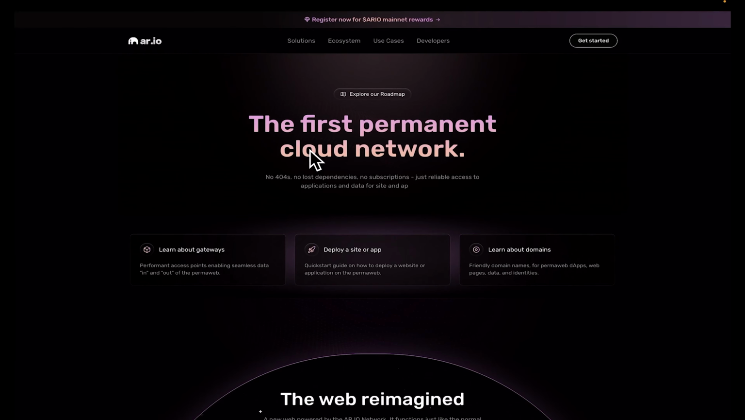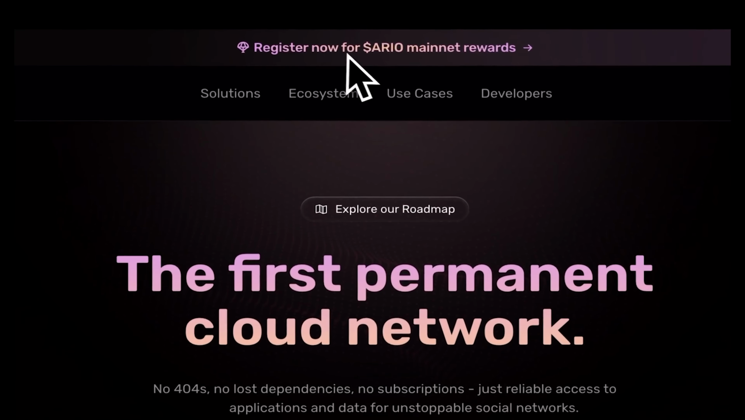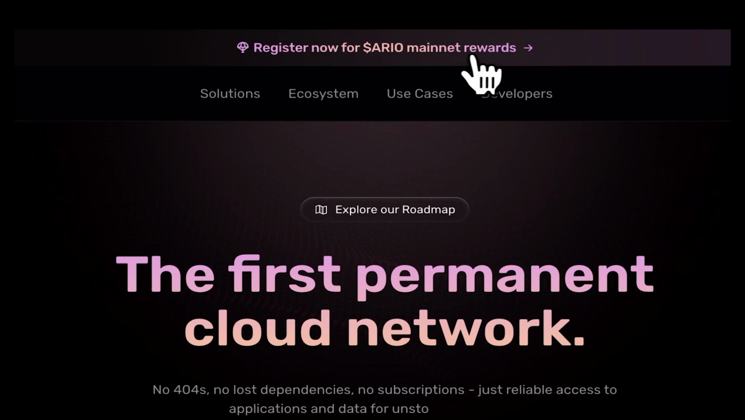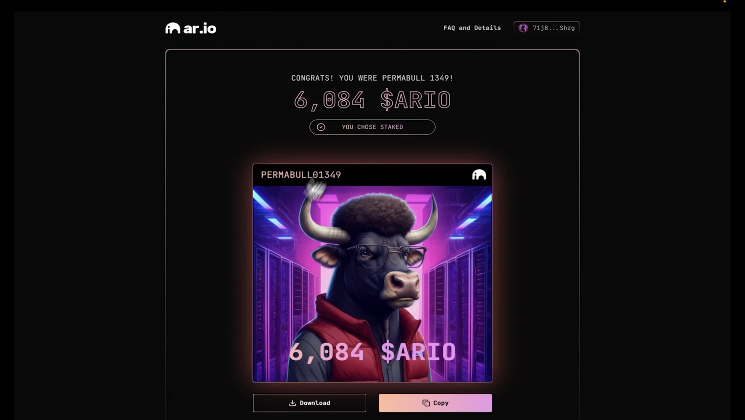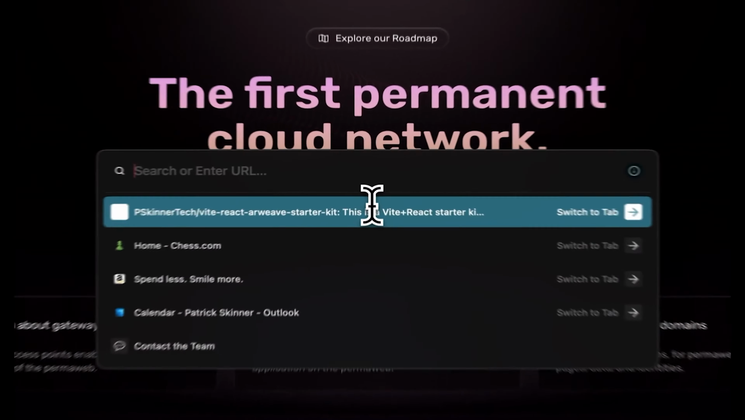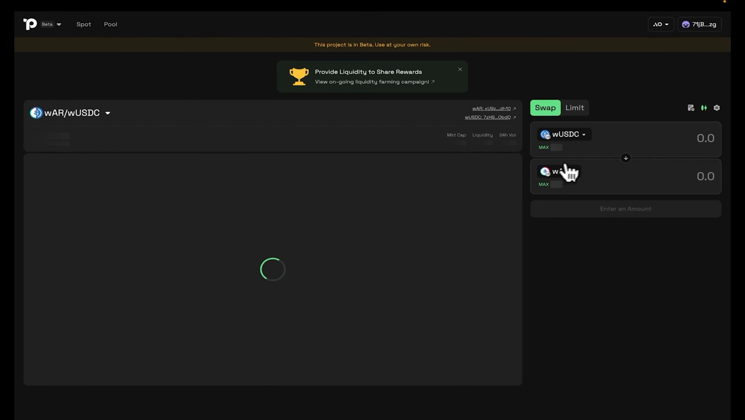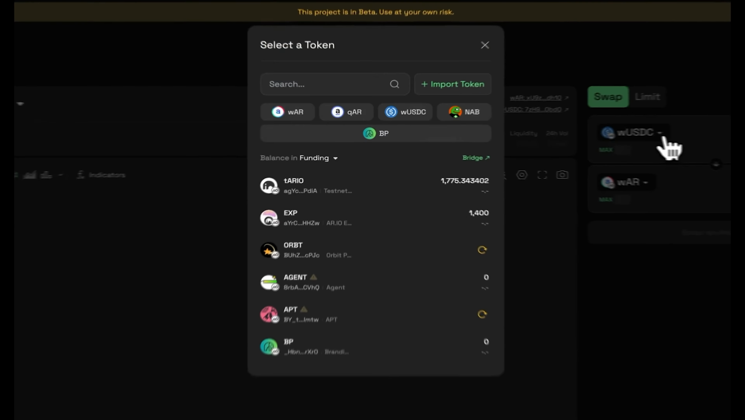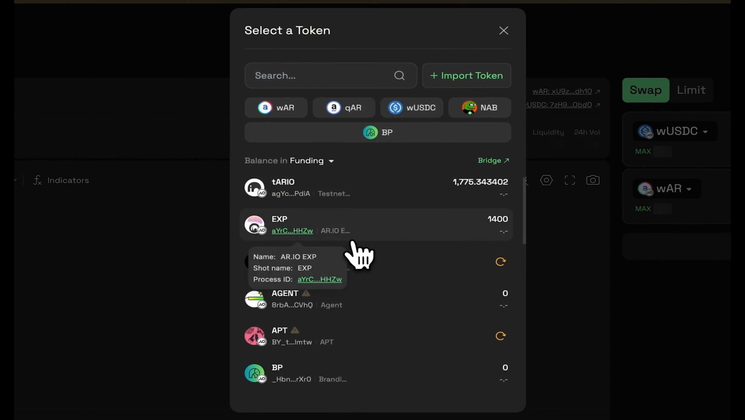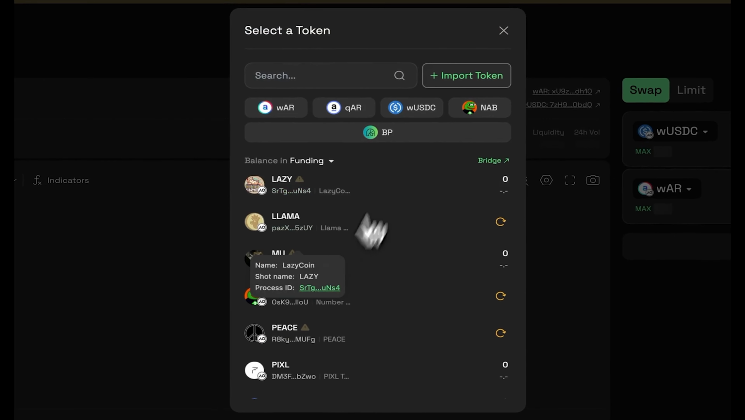Next thing you need is some ARIO tokens. If you've been part of the ecosystem for some time, you may have qualified and been registered to collect some ARIO mainnet awards. You can click here and check if you're qualified. If you didn't qualify, it's no big deal. We can head over to PermaSwap, and you can swap for some ARIO tokens over here. You can use some wrapped USDC as well as other options to swap for ARIO tokens.